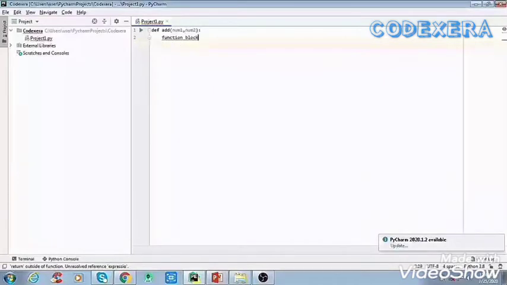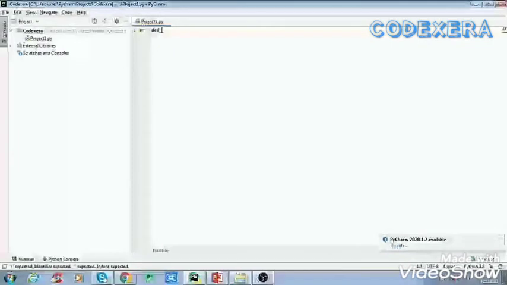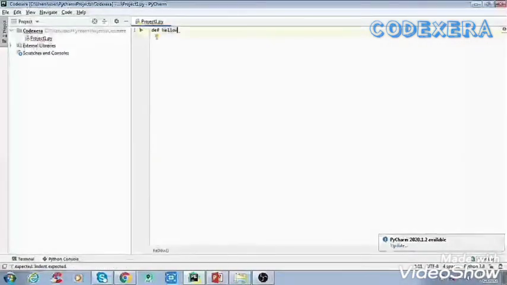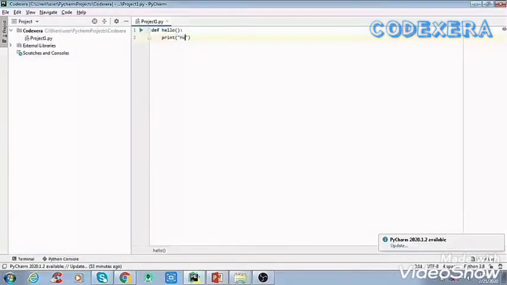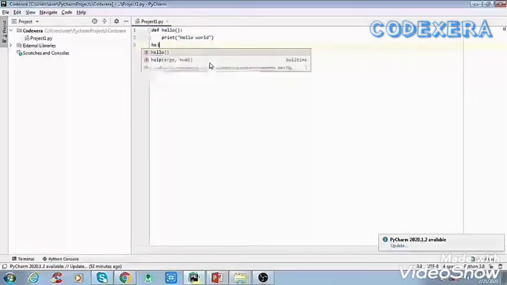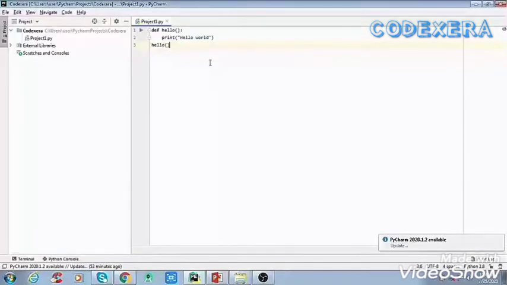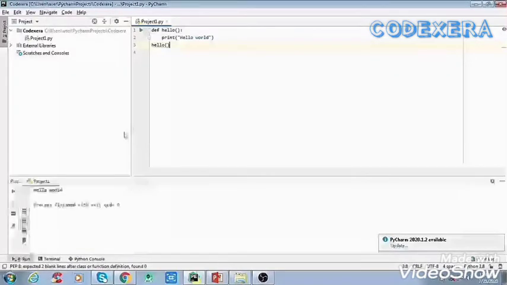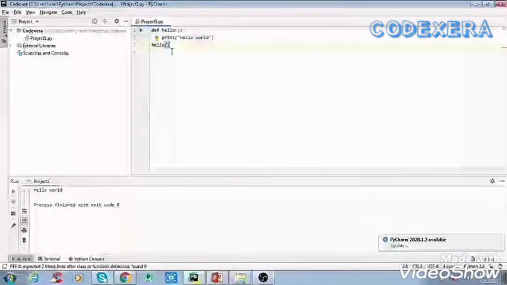Now I will give you one example of how to do it. For doing this, just write def and give a name like hello to the function, and after that I will not give any parameters in this, and I will print something that is hello world, and after that we'll go outside and just call the function, and when we run this we'll get the output hello world.